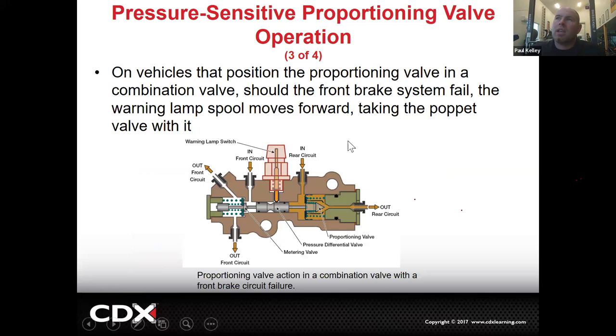This is one that's combined, but this is actually a combination valve. And so I'm going to just point one thing out. There's quite a few things happening here. So it's proportioning, but also, what is this? Could you guys tell what this thing was?